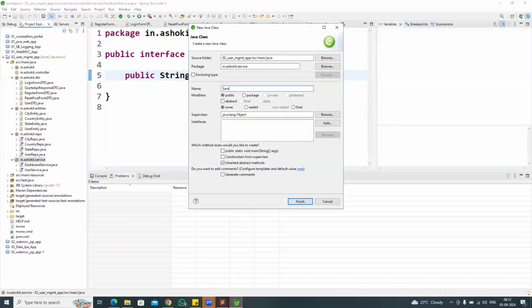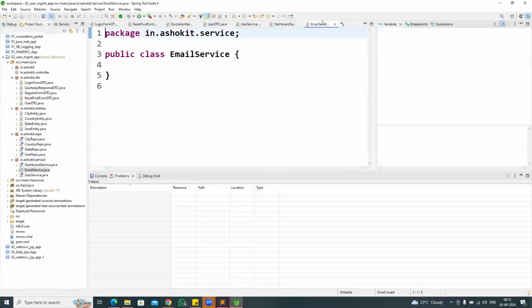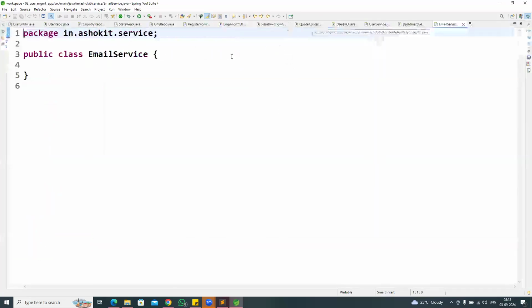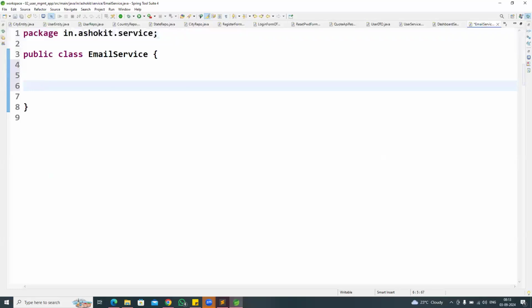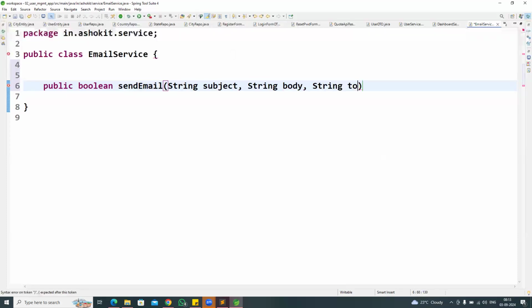application. Once the user is registered, then the email should be triggered. For that, we need one method. So I'm taking one method called public boolean sendEmail. For this, we will use a string subject, a string body, and a string to address, to whom you want to send that email.